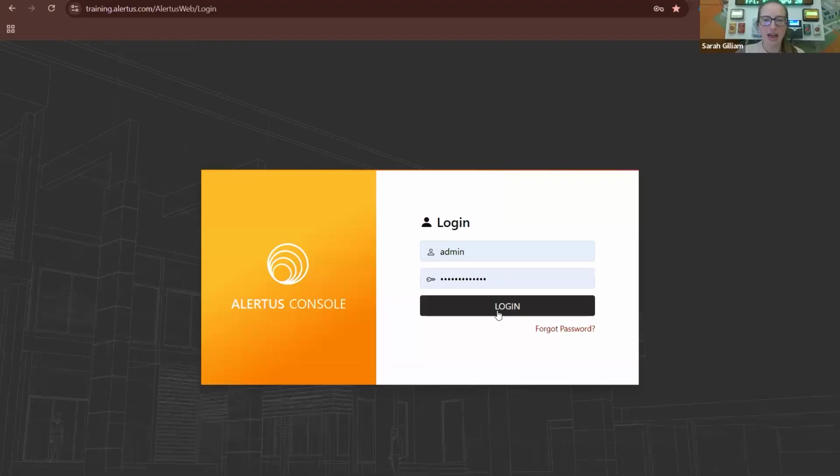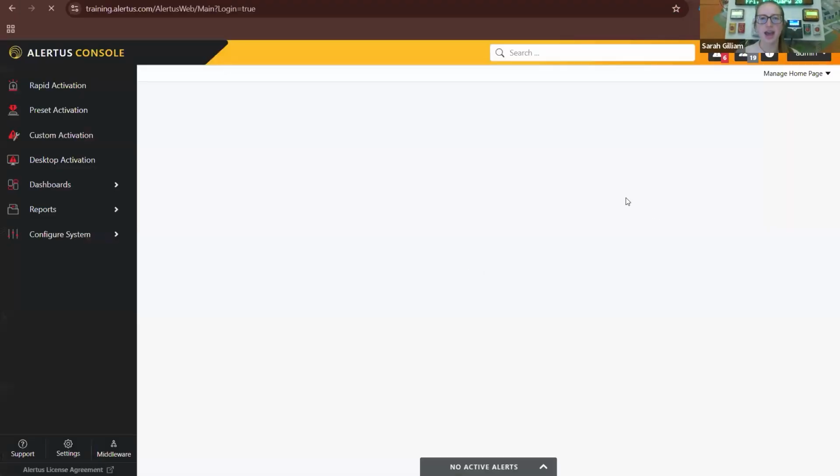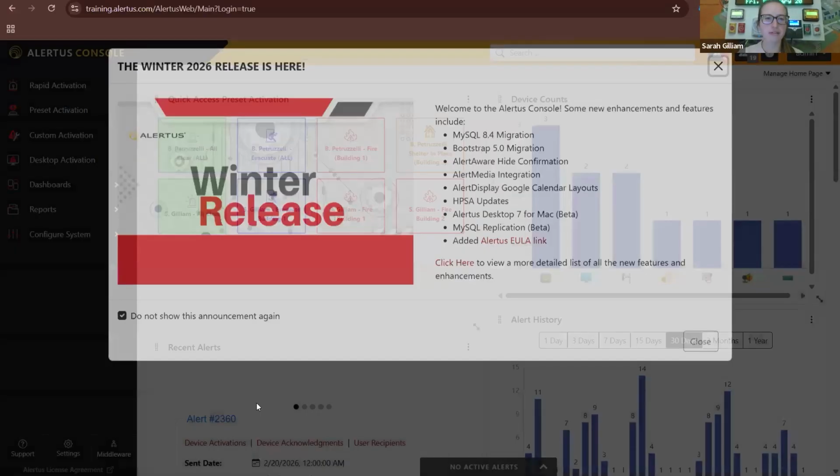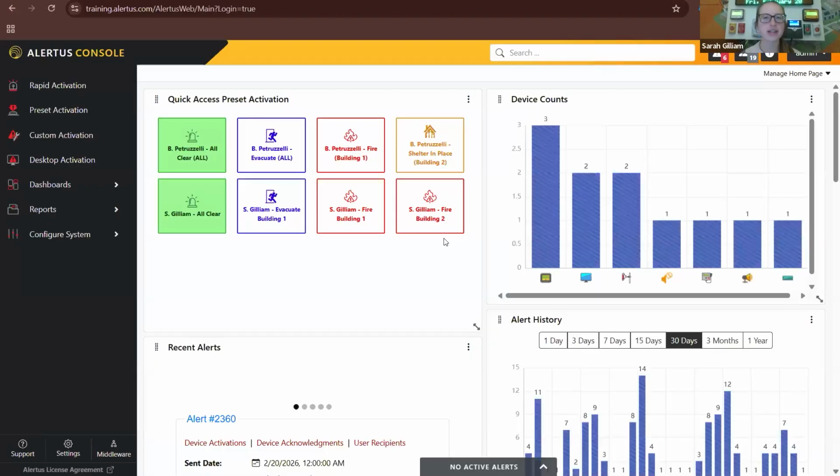So I am going to go ahead and share my screen so that we can take a look at the Alertus console together. I'm just logging in as an admin, so I do have the permissions to update users and access, which we'll walk through. And this account does also have permission to update the system-wide settings that we'll take a look at as well.